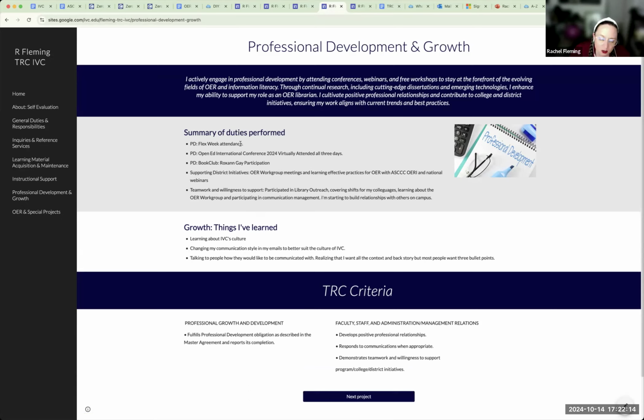I have PD Flex Week attendance, which you can also see in my original list on the homepage. I went to Open Ed International Conference virtually for 3 days. I'm currently attending 2 of the 3 book club Roxanne Gay that's on campus, as well as supporting district-wide initiatives like OER work group meetings.